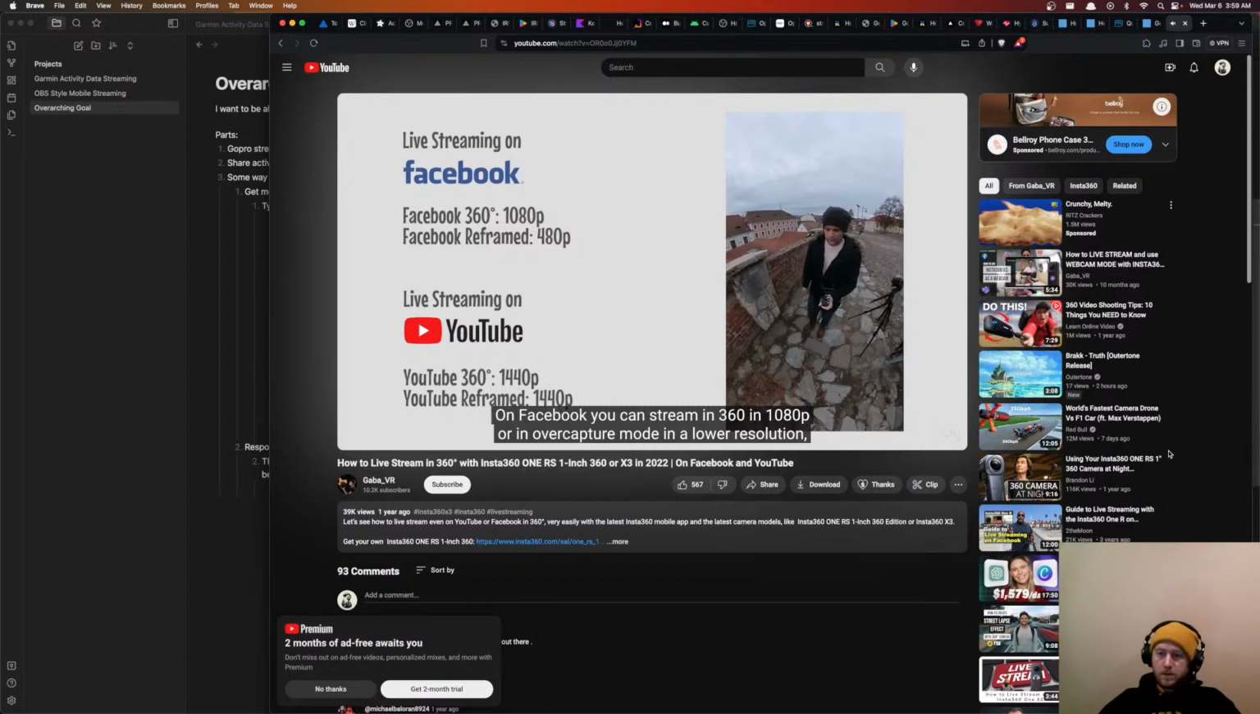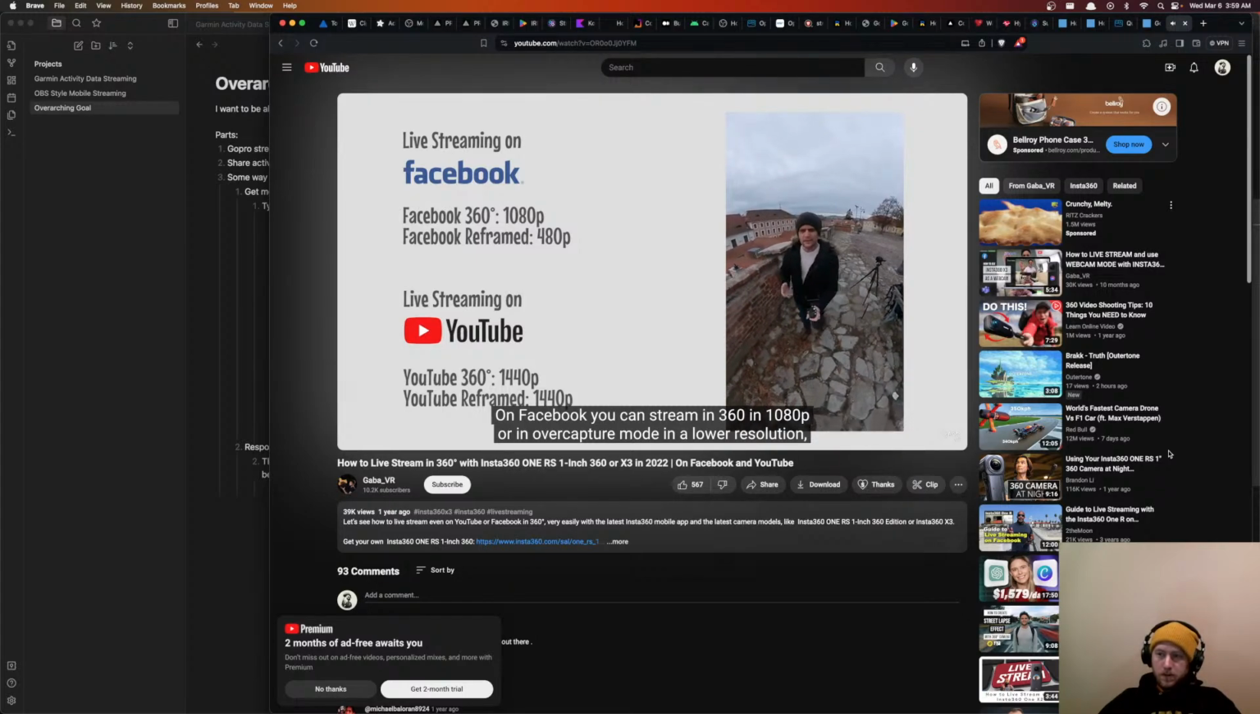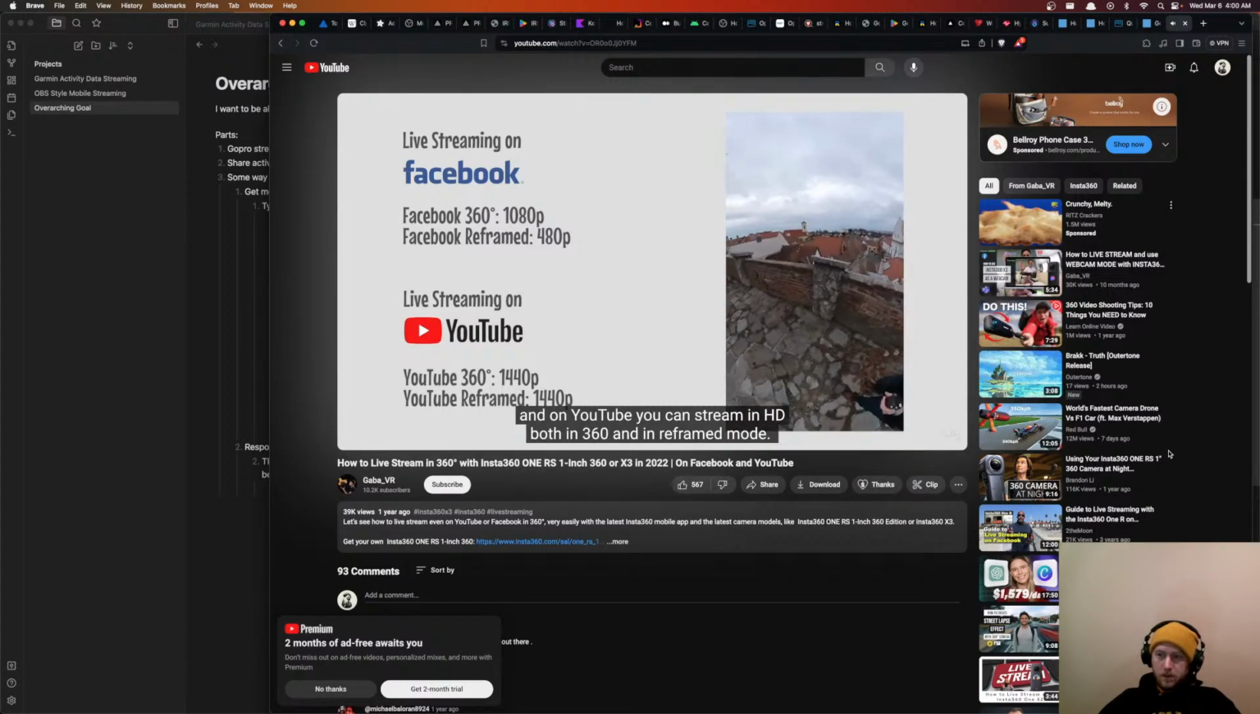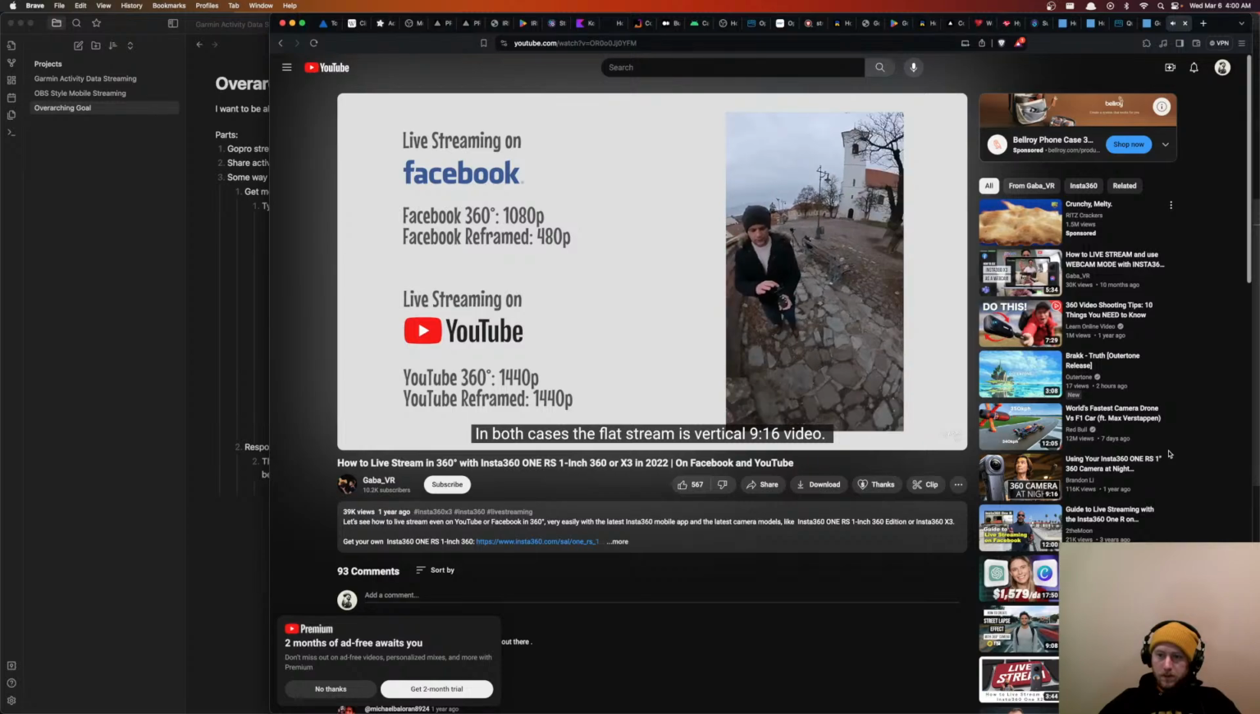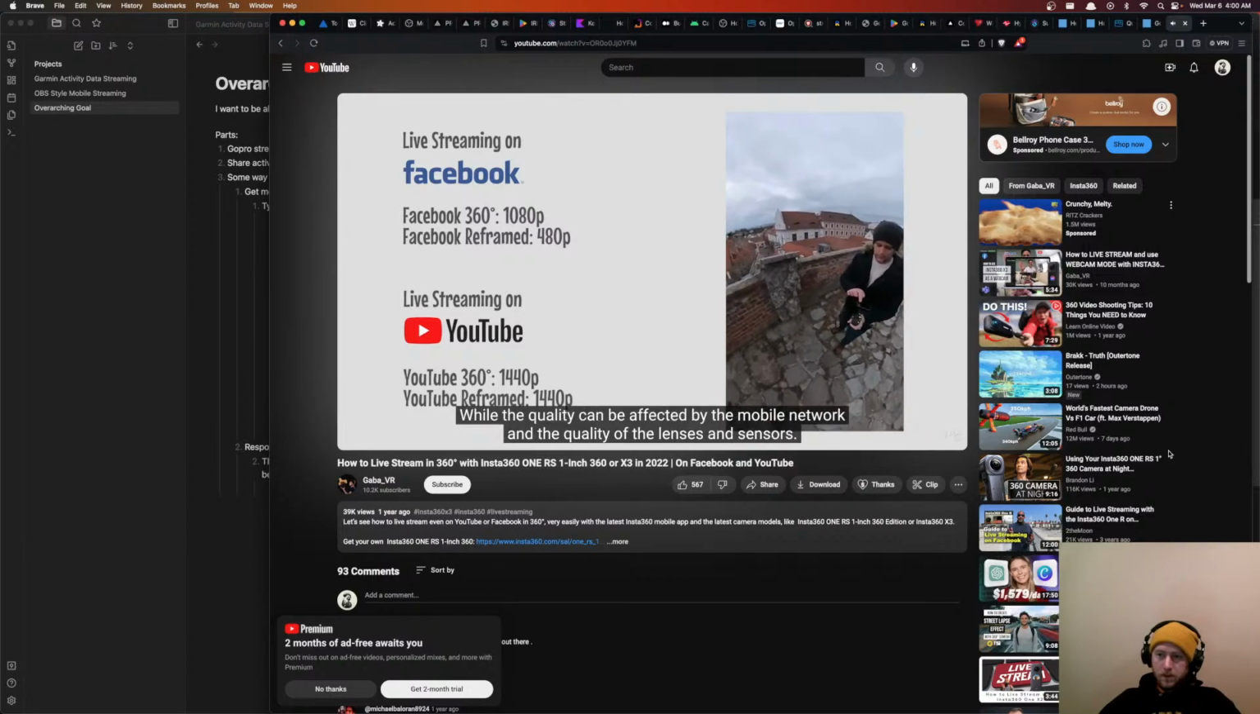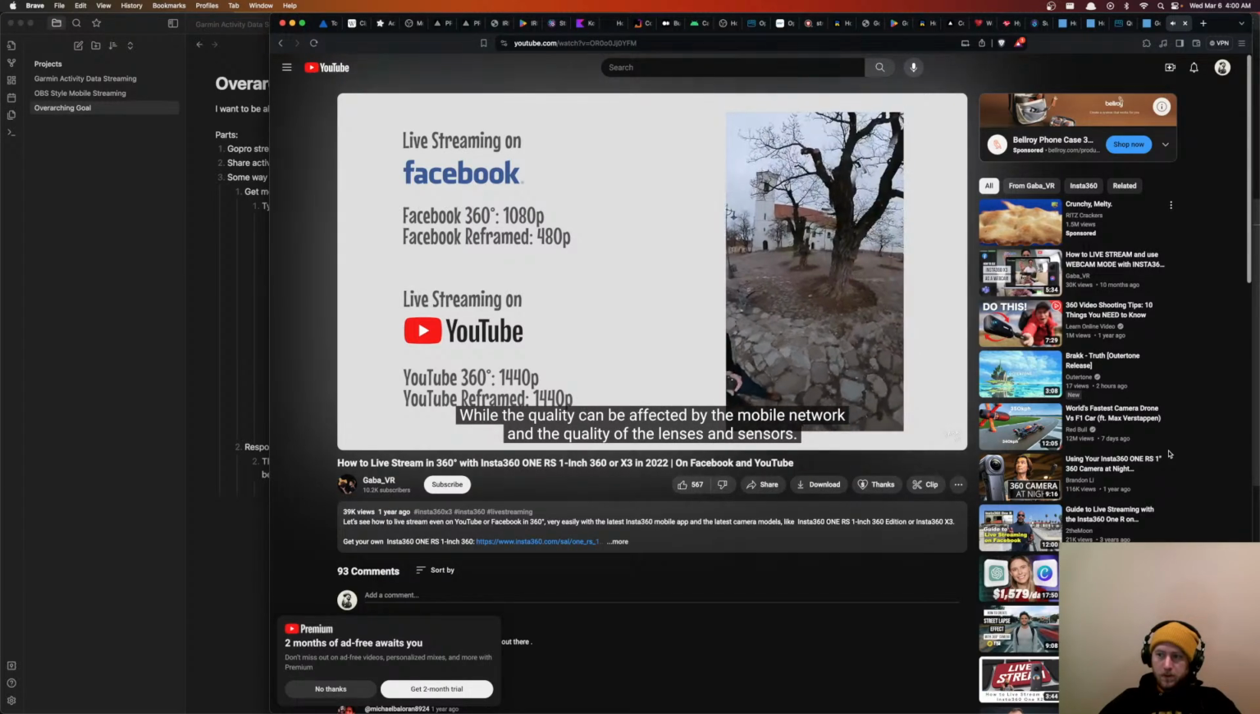On Facebook you can stream in 360 in 1080p, or in auto capture mode in low resolution. And on YouTube you can stream in HD, both in 360 and in flat mode. In both cases the flat stream is a vertical 9:16 video, while the quality can be affected by the mobile network and the quality of the lenses and sensors.